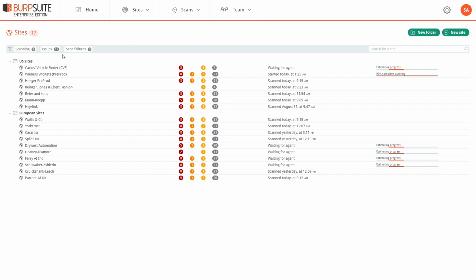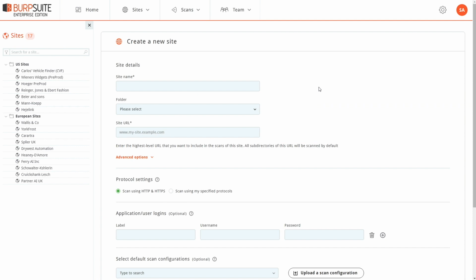At the top of the sites page, you have some filters that you can use to just show the sites with various features. And you also have a search box where you can search for a particular site by name. This is particularly useful if you have a very large number of sites configured. To create a new site, you click on the New Site button. And here you can configure all the details of your site.